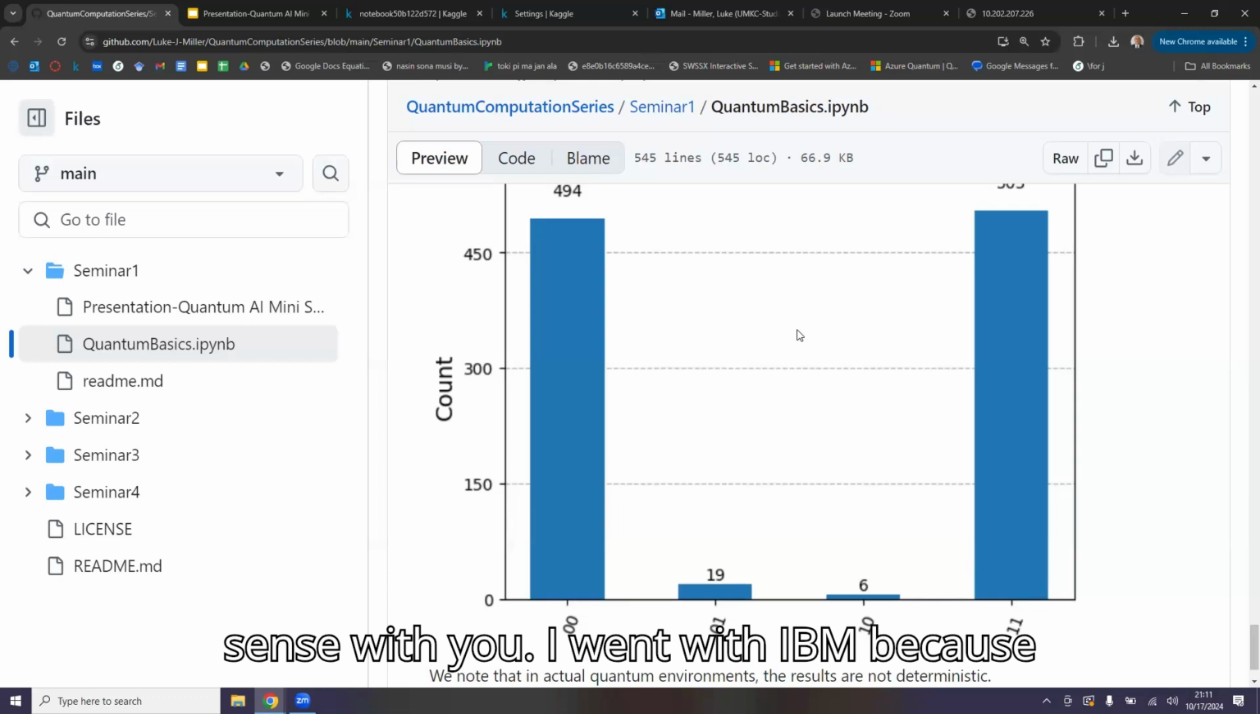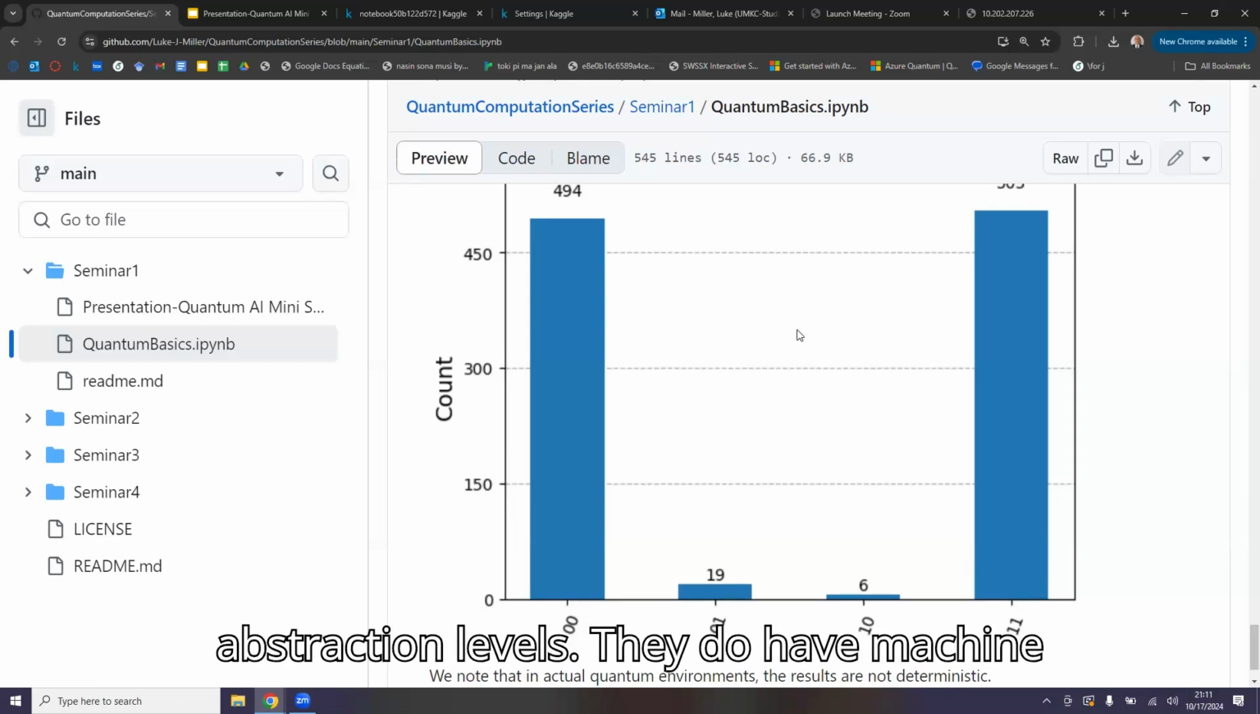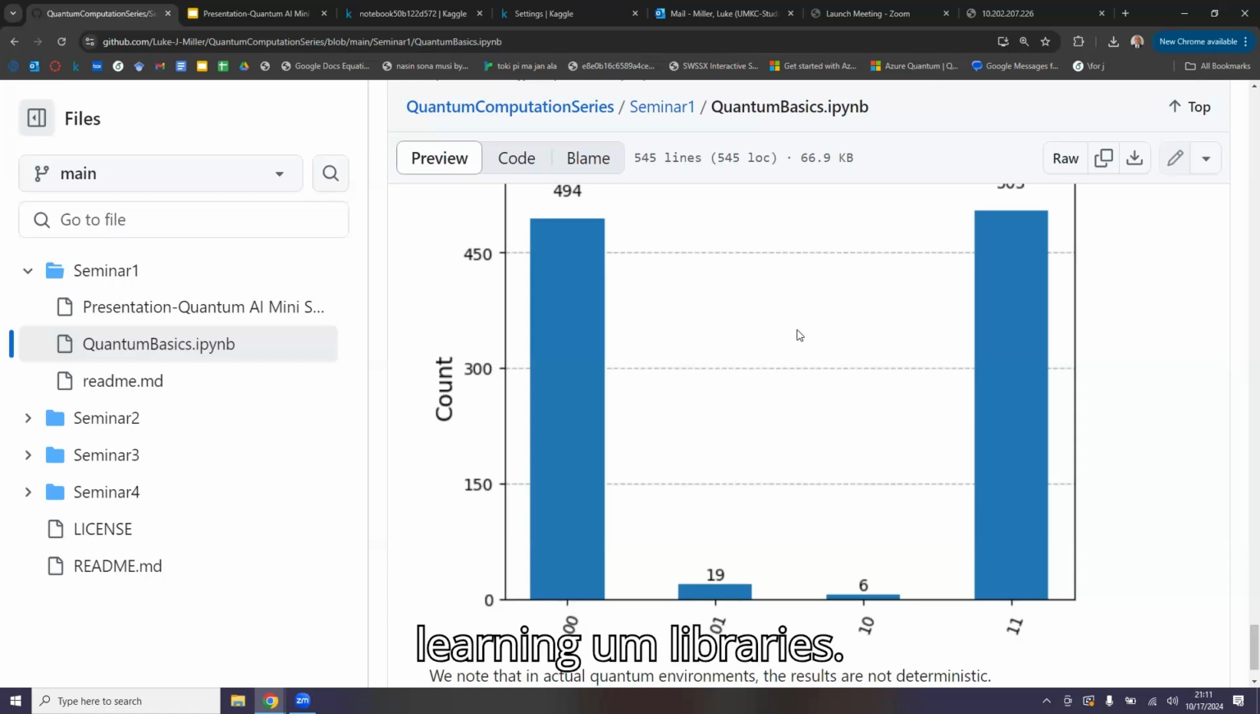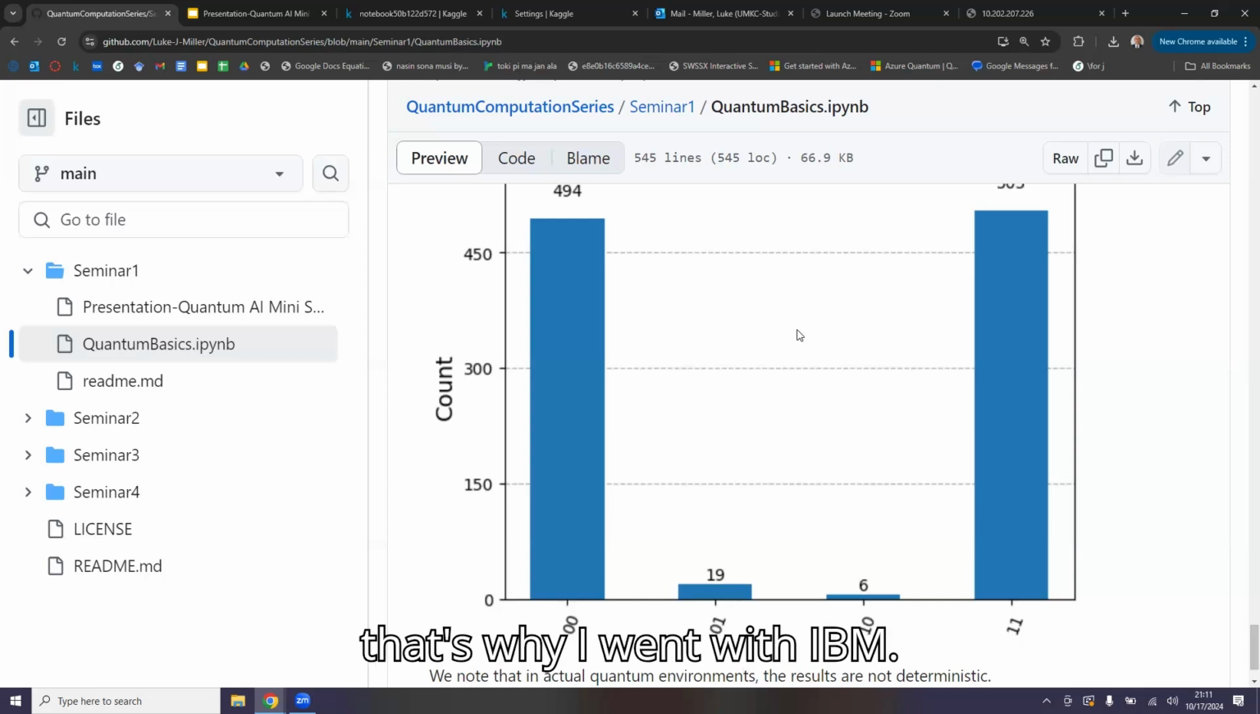I went with IBM because it's one of the most popular and it provides options at the different abstraction levels. They do have machine learning libraries. They do have the quantum circuit level libraries, and it's really popular. So that's why I went with IBM.